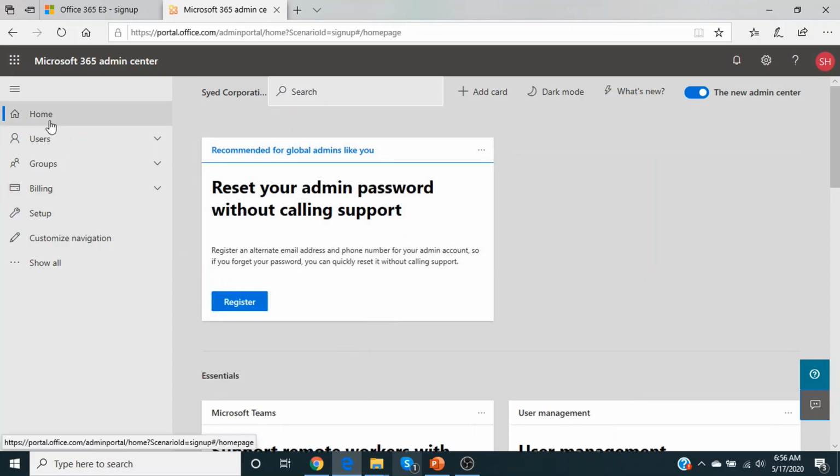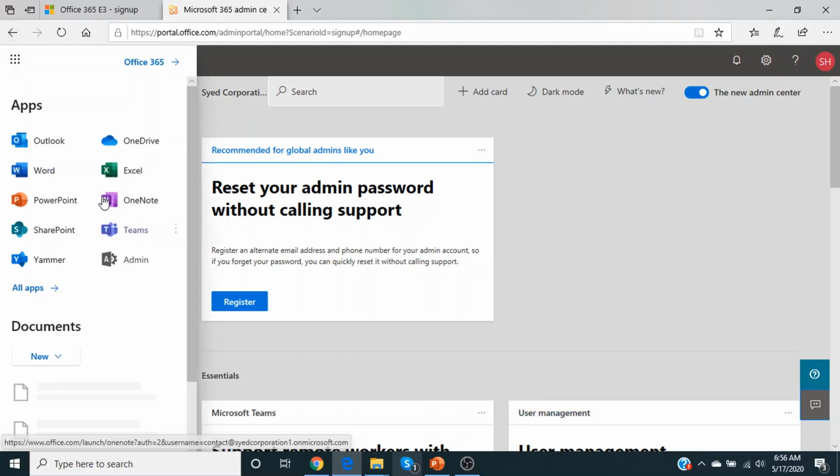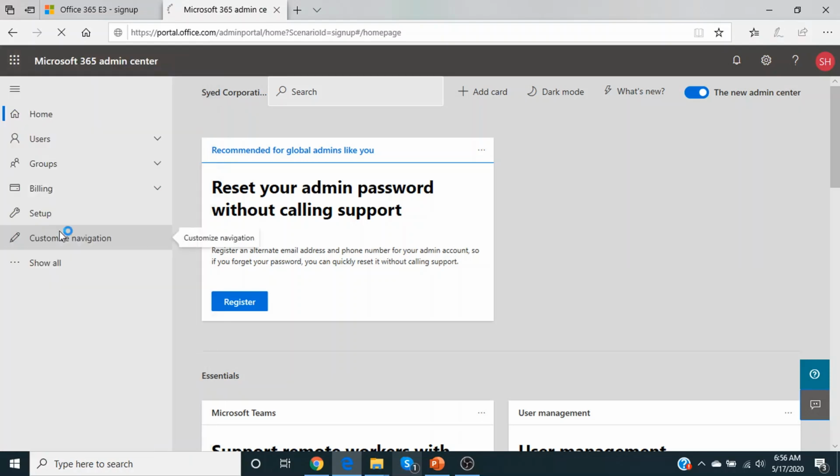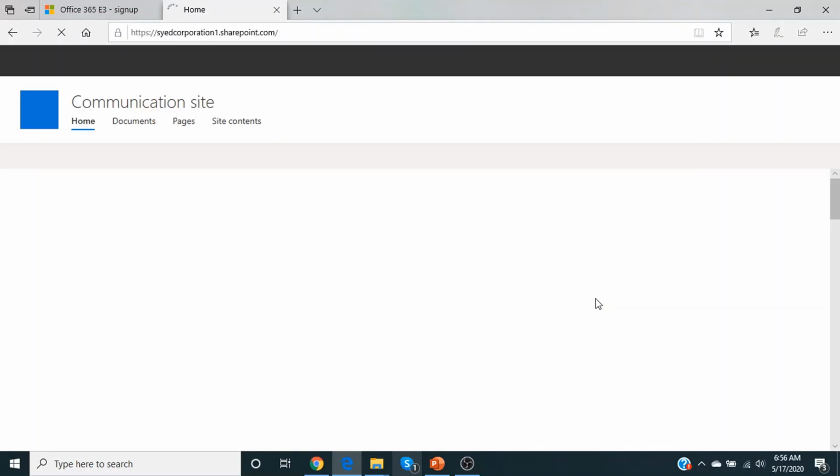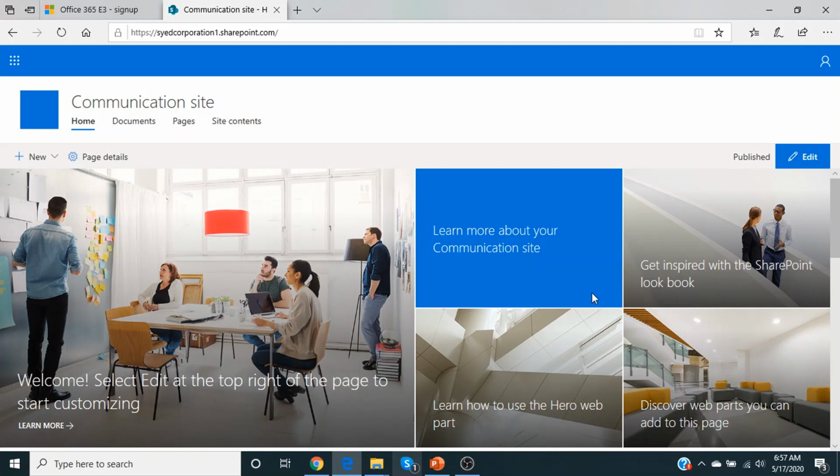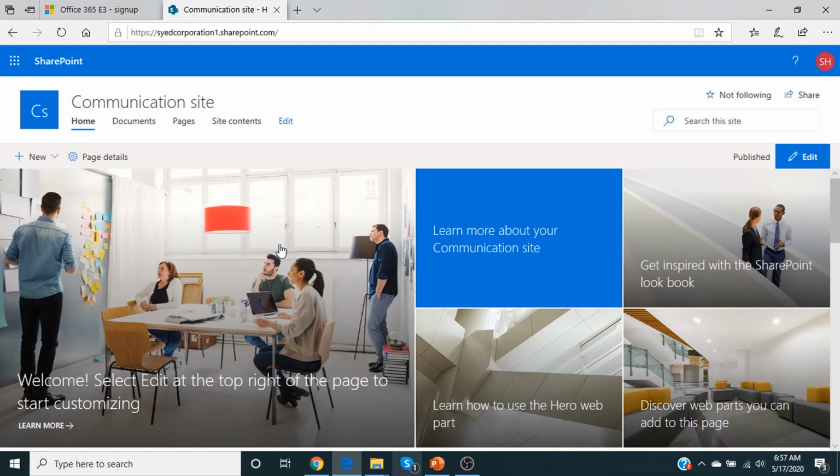This is known as the admin page. These are all the applications you have. One of them is, you can see, SharePoint. So I will click on SharePoint. SharePoint is ready for us to use. That is all we need to do. In the next few moments, we will start our first project.